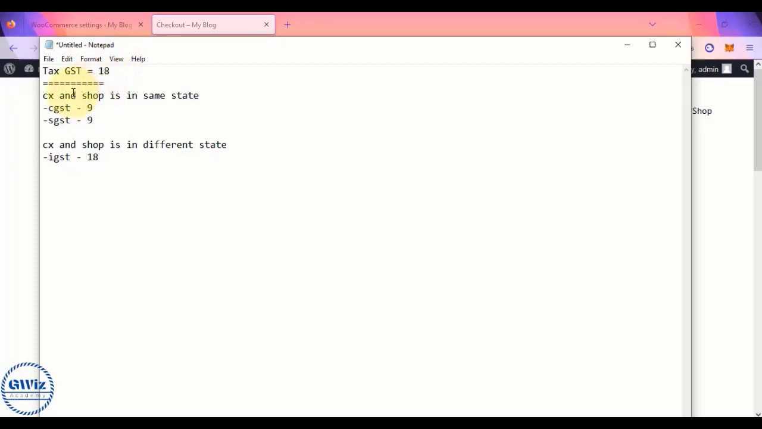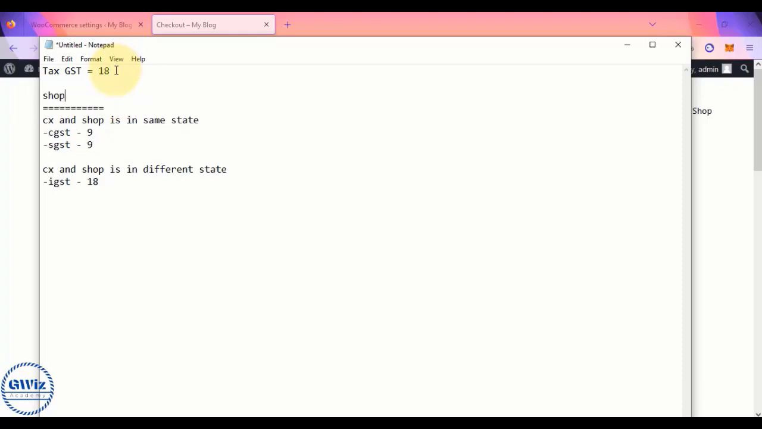Okay. So let's say my shop location is in Telangana. This is not going to change, right? My shop location is not going to change. The customer location is going to change, and we are going to charge tax based on the customer's location.